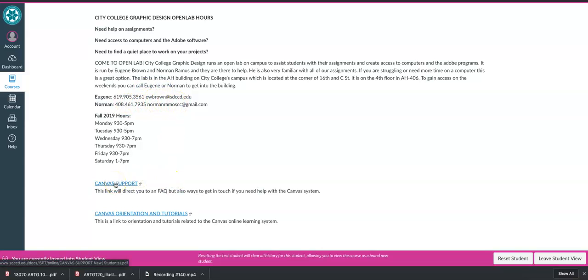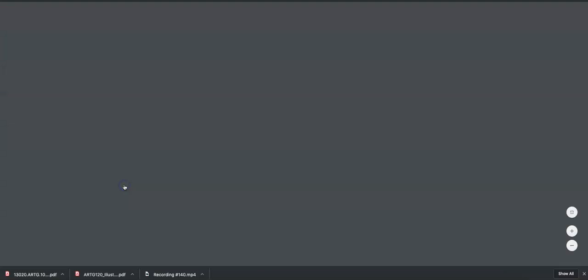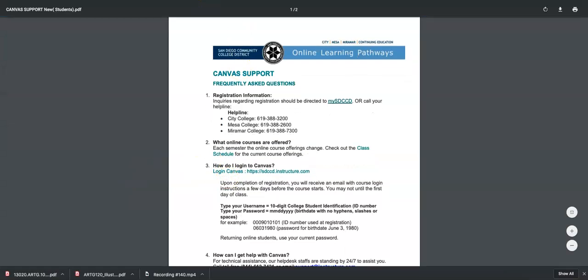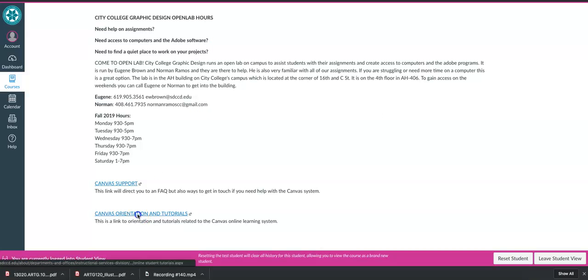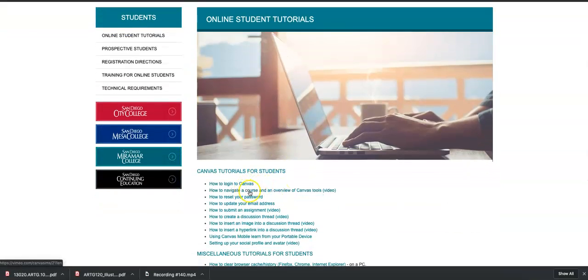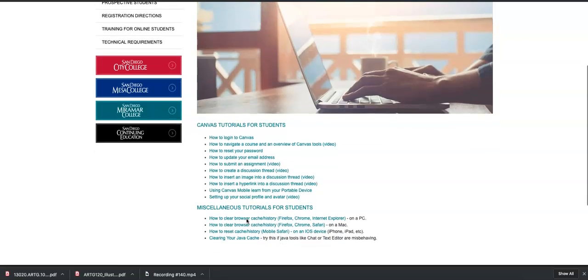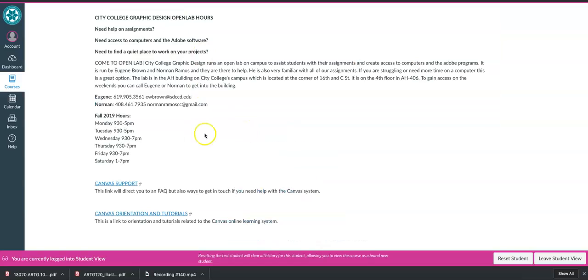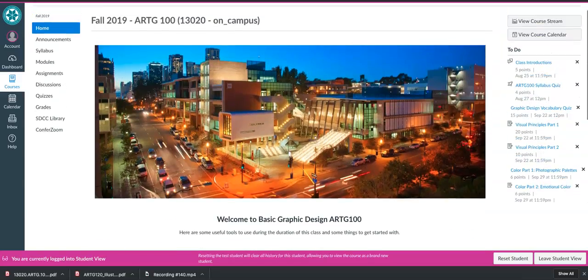There's also Canvas support links down here, as well as the orientation and tutorials specific to Canvas. So if you need some help, for example, I was actually thinking of this one. If you need some help uploading a discussion or navigating to a specific course or updating your email address, updating an assignment, there's a lot of information that can be found here specific to Canvas. So that's a great place to get a little bit more acquainted with this platform as well.